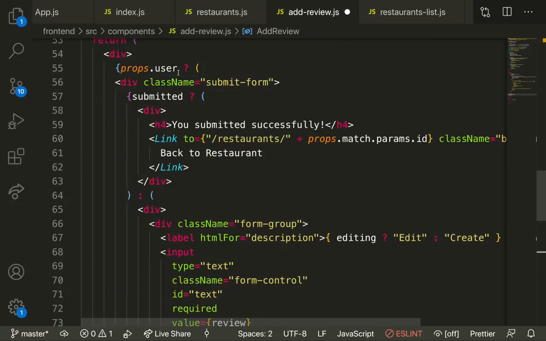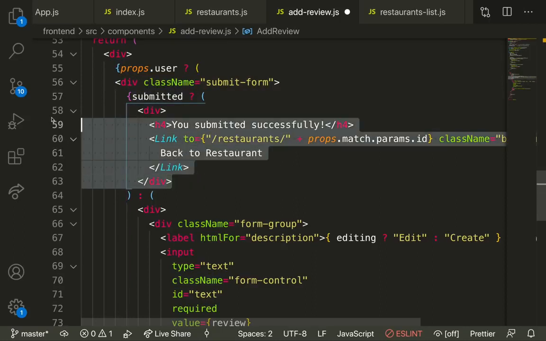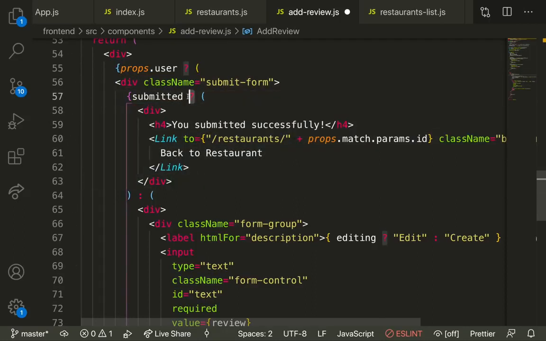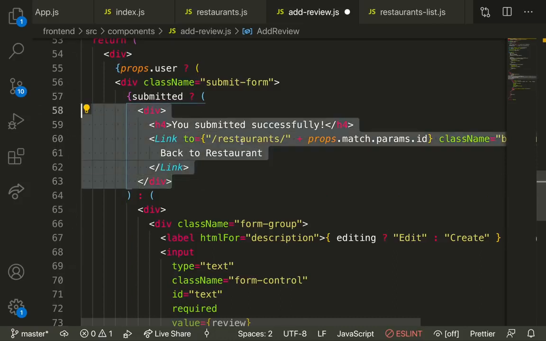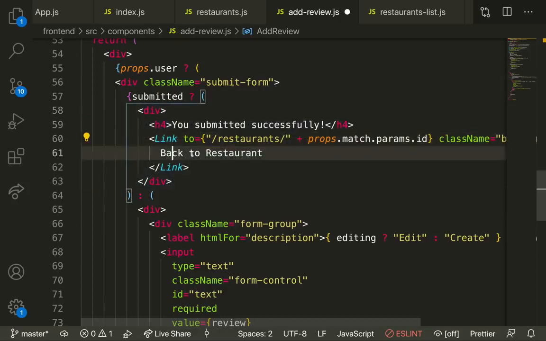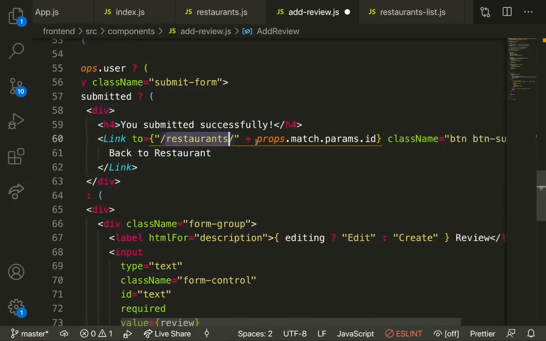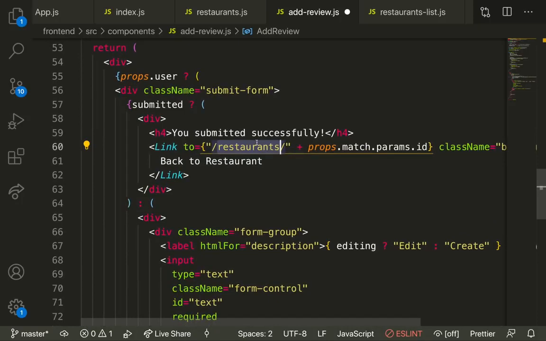But if we are logged in, now we're going to check if it's submitted yet. So if it is already submitted, it's going to do this. So question mark, is it submitted? Right after this question mark is the yes answer. Yes, will say you submitted successfully. And then there's going to be a link to go back to the restaurant. So the restaurant that you started on.